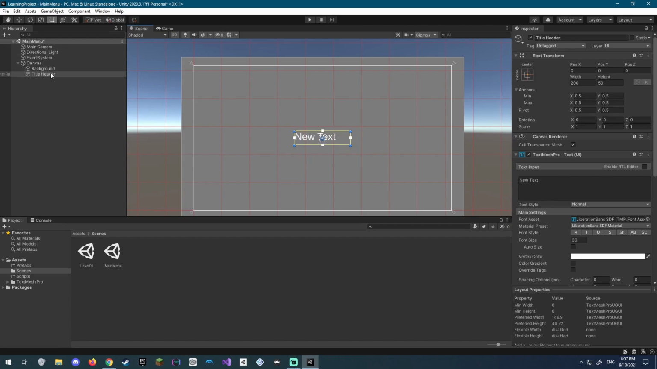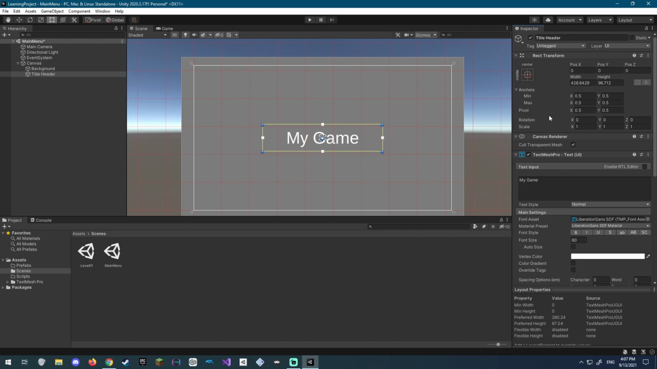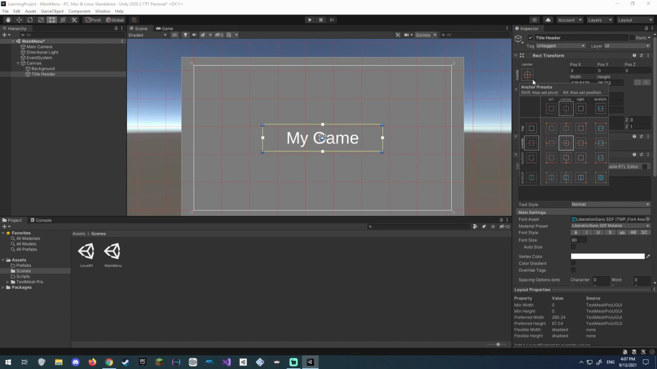So now that we have a title here, we're gonna just open it up a little bit, and then we can put whatever. I'm gonna put my game, and then we're just gonna put the font up, and then we're just gonna put the center, and middle alignment, just so that everything's in the center of the object. Now, the most important thing we wanted to do is in Rect Transform, we want to be able to anchor it to the top of the screen.